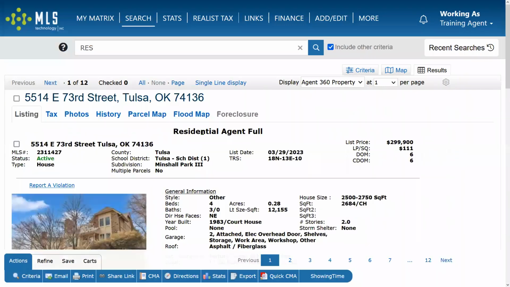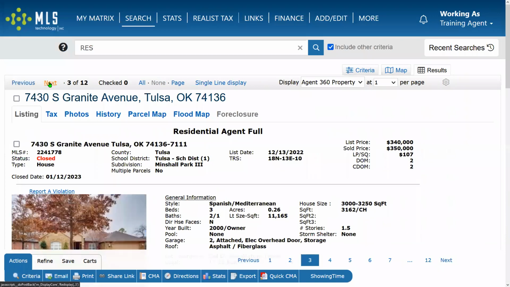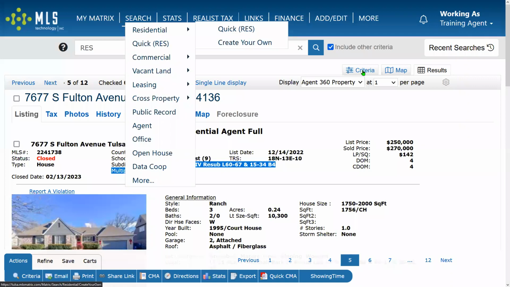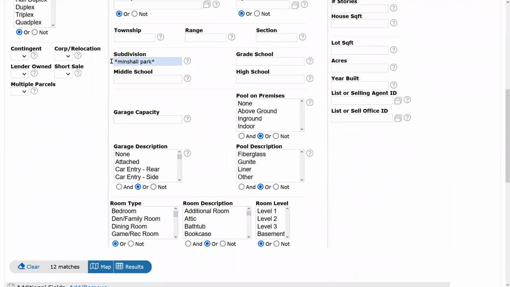Let's see what this one is. Oh, Minchell Park 3. Well, that's pretty generic. 3, 3, 3, 4. Oh, here we go. Minchell Park 4, resub L60 dash. Like, why is it this long? This is unnecessary. But because of this particular example, that's why I usually recommend people to just use the asterisks at the beginning and end of every subdivision search.